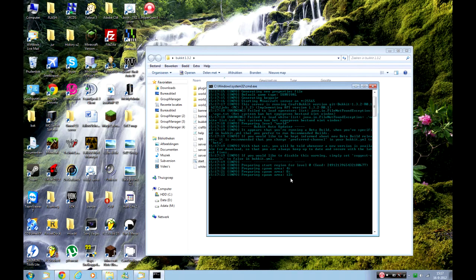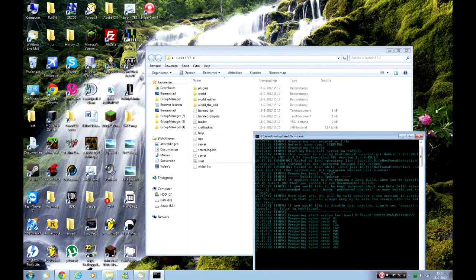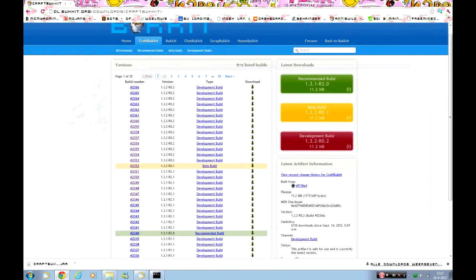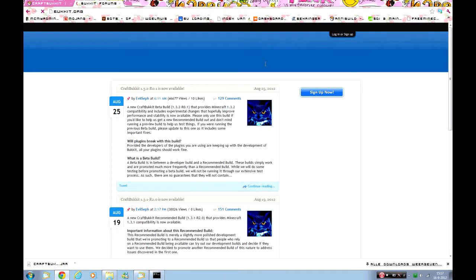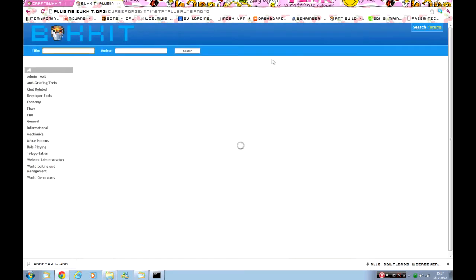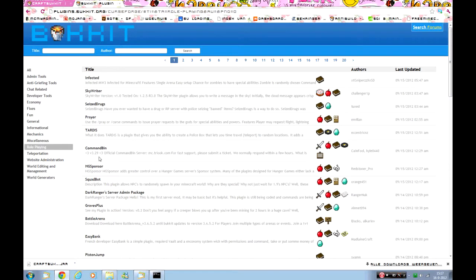Now it prepares the spawn area, the world, and it will create all the files needed. Ops is for the admins, who can enter all the commands. Plugins you can download at bukkit.org. If you would like a roleplay server, you can go here, get plugins, search for roleplay, and you will get all kinds of plugins.